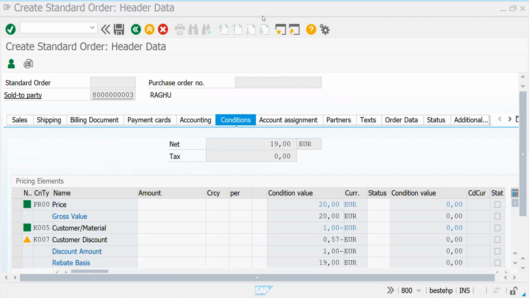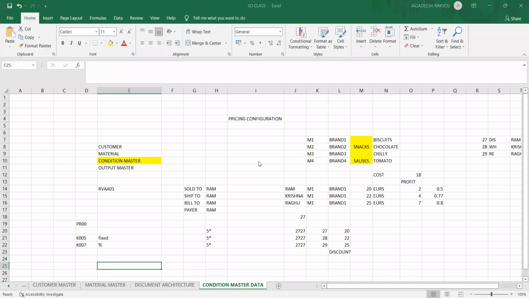Before closing our class, what are the transactions? VK11 is for create, VK12 is for change, VK13 is for display. Take all these three condition types and try to maintain prices, change and display; test it at your end at an initial level. That's it for today. Let's close this session now.